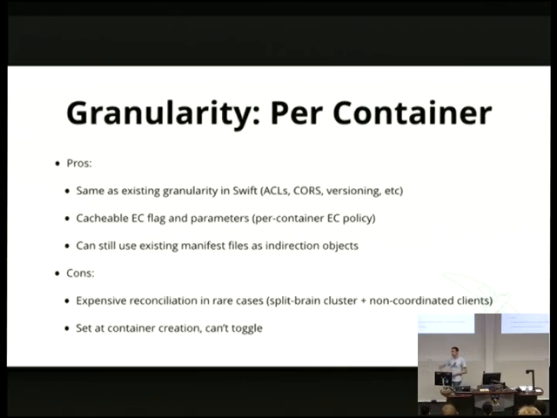So in Swift, just as you can say this is a versioned container, or this container over here has a particular set of ACLs, we're going to be able to say that this container is going to be erasure coded. I'm going to store things into my backups container, therefore the objects inside of it are going to be erasure coded. A nice thing about this is that flag is actually a grouping for a large number of objects, and it's already very highly cacheable and cached inside of Swift, inside of the normal data flow. So that's good.